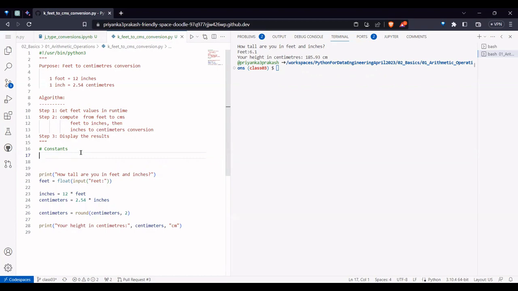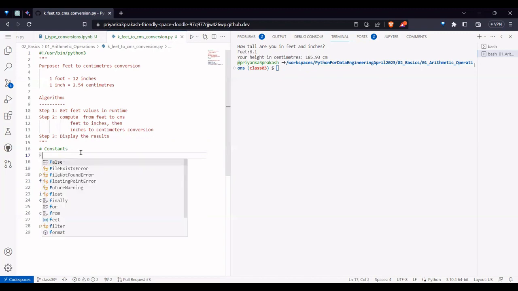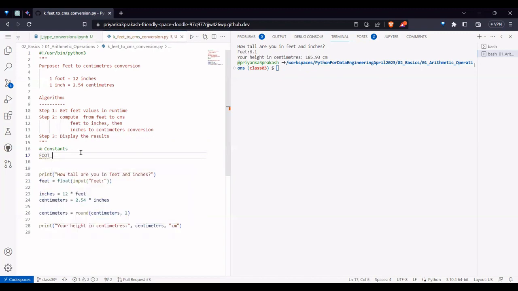So maybe to understand, foot to inches. Now this is more clear. Earlier it was a confusion. So foot to inches is 12. You replace it. And similarly, what you want?